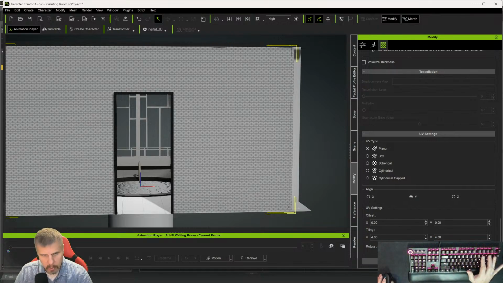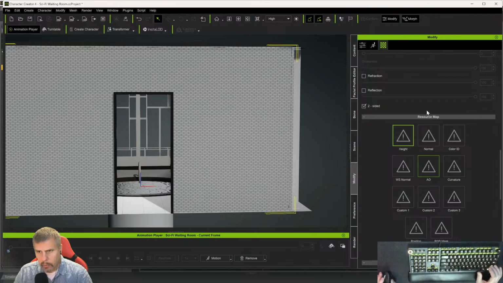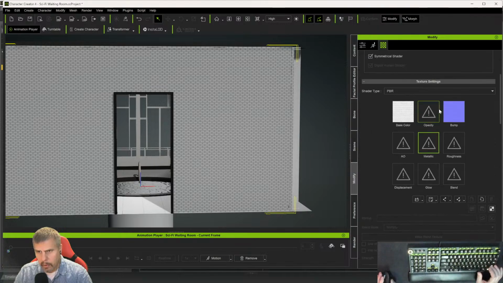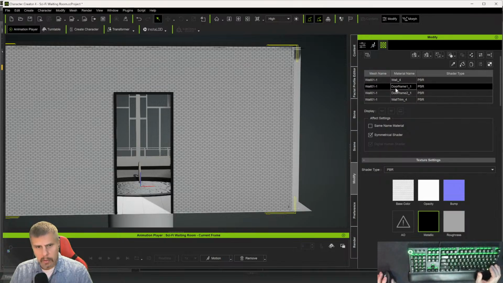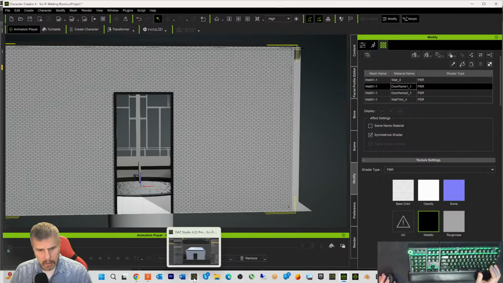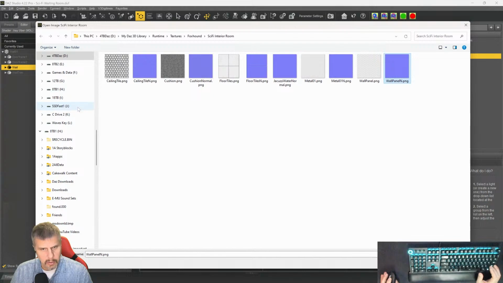Okay, see how that works? And that will work. That works for both our bump and our base map. Okay, so now the door frame, I think the door frame is just a color. Yeah, see, there's no door floor tiles. Okay, we have the floor tiles. Jacuzzi water normal. So, okay, and we have a metal.